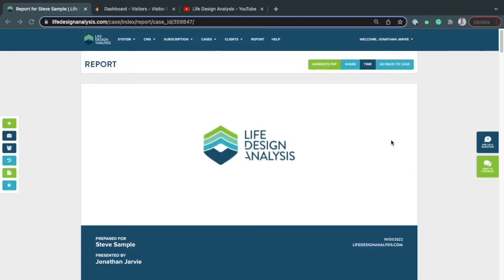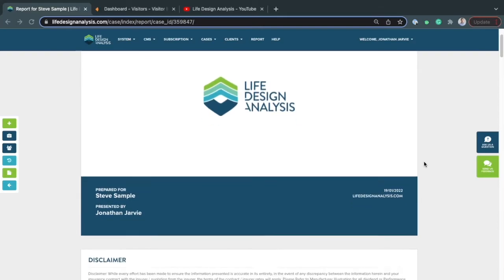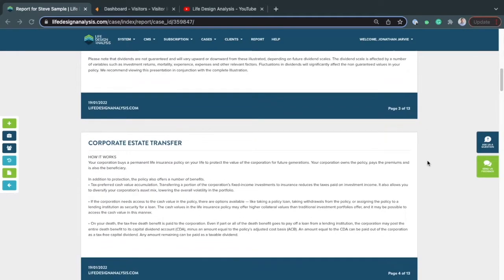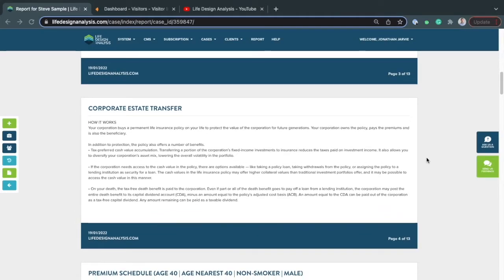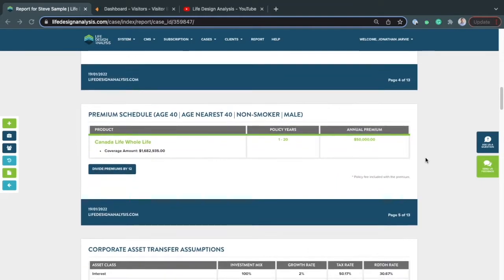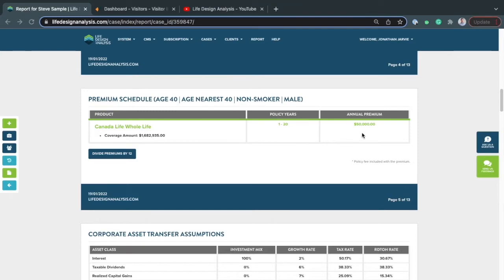So here's the final report. We'll notice our brand settings are a part of the case, just like every other LDA report that we generate. Here's our report notes specifically on that concept for a corporate estate transfer. If we are working on a personal estate transfer, that will also come across. Here's our insurance product we're working with.